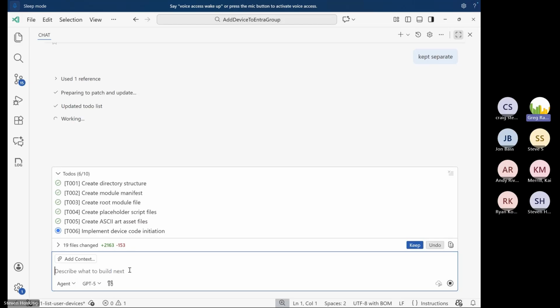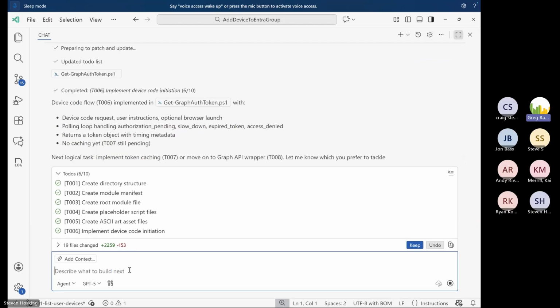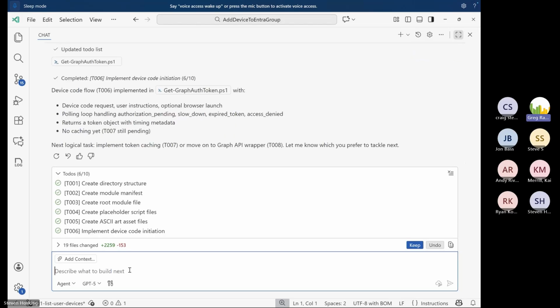So what it was asking me was around how it kept the token, whether I want a new token every time or keep it separate. Oh, sorry, retain the token or keep it separate. And I just say, yeah, keep it separate. I'm security minded. Now, these are the task lists that were created as part of the tool, but it will go through and just build out the whole thing.